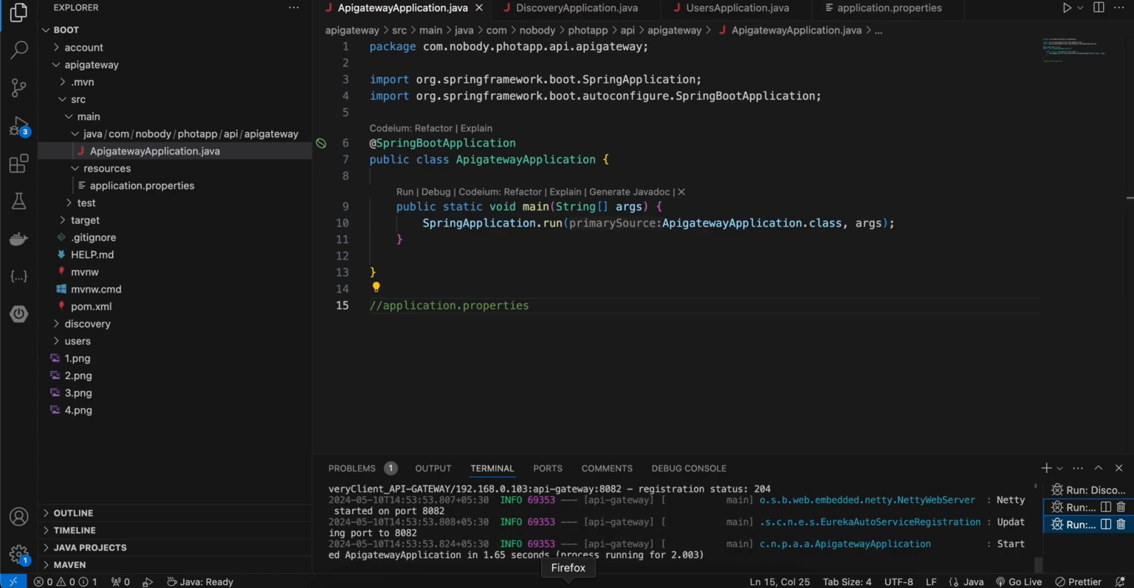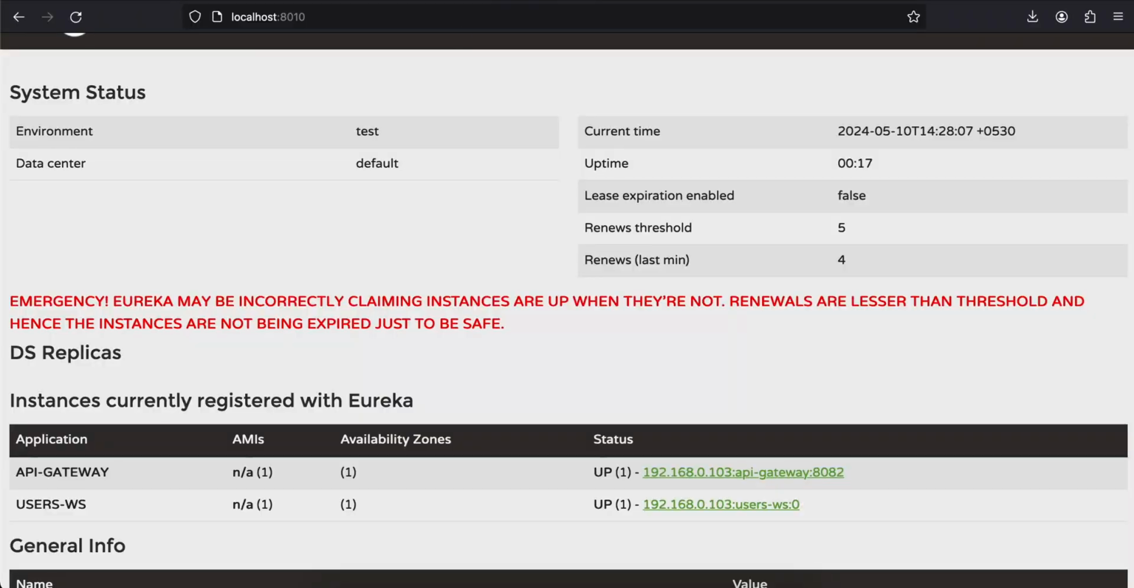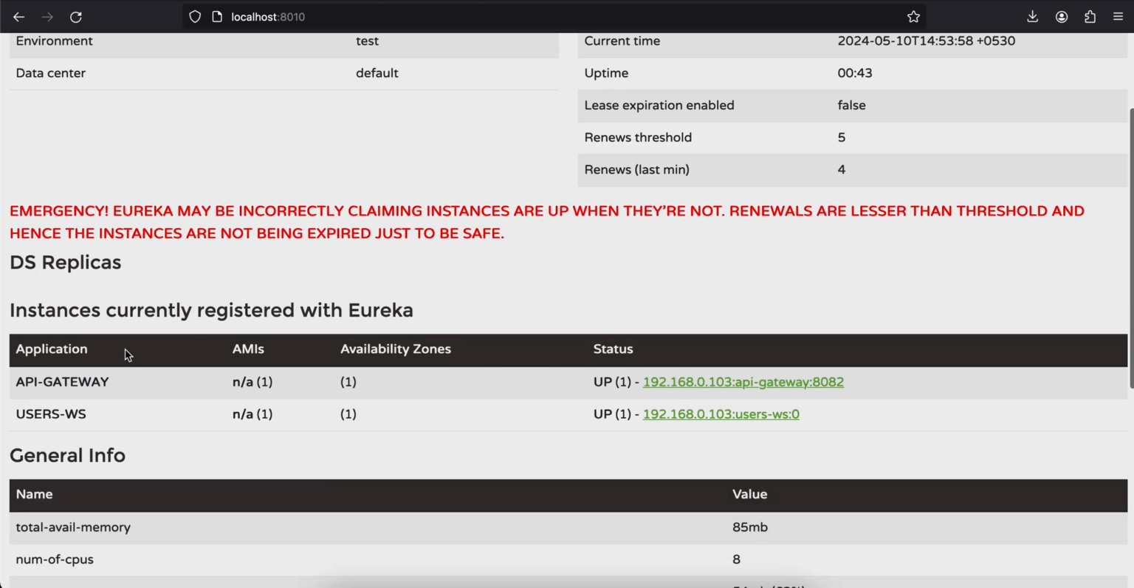Then if I go to my Eureka server, I'll just refresh this. Ignore this red color warning. So here I have my API gateway as well as user microservice running. Now I want to call the user API endpoint which we have created through this API gateway, right?